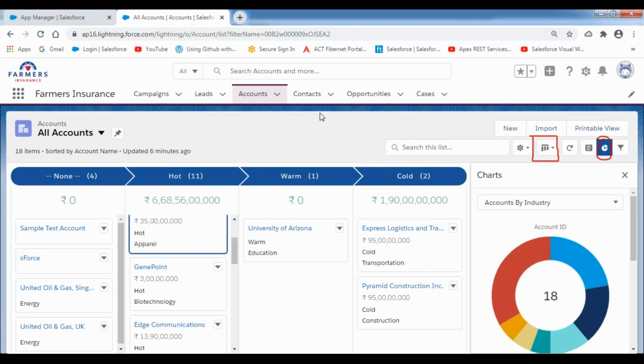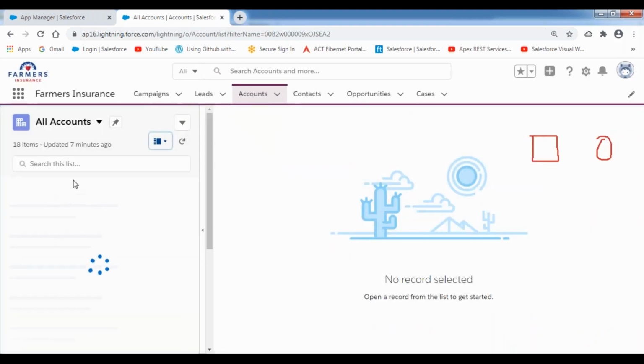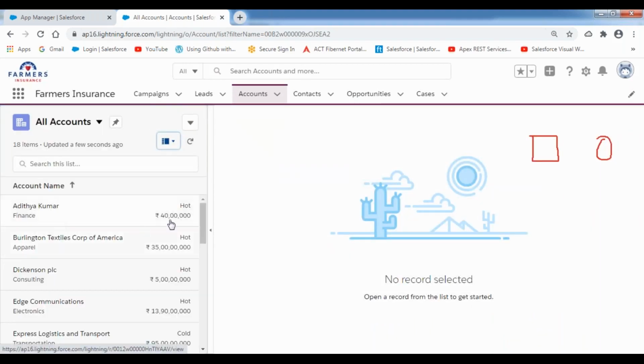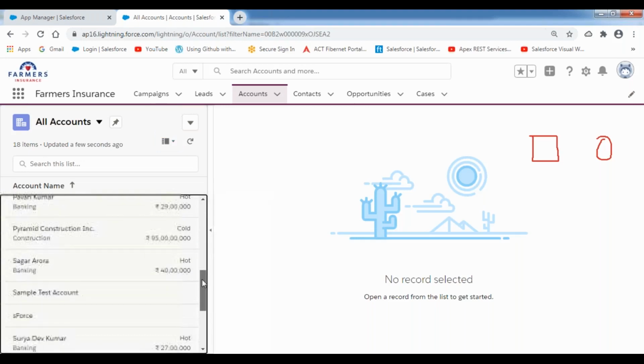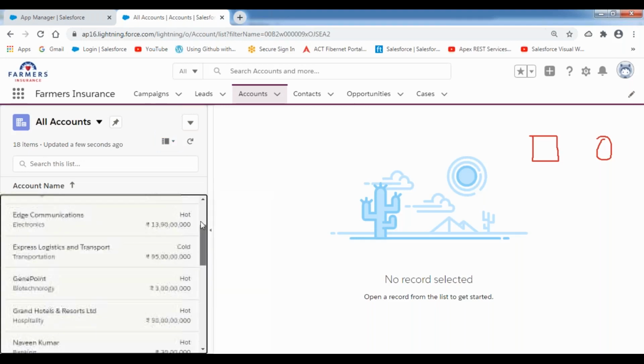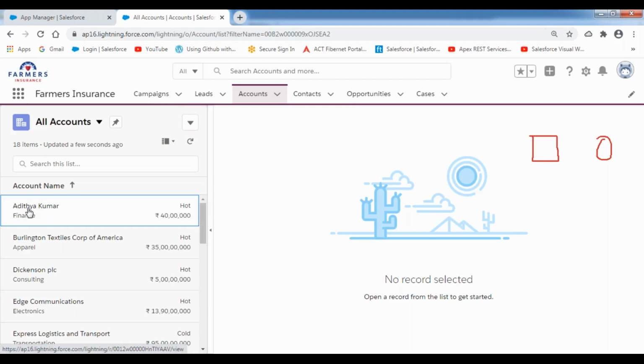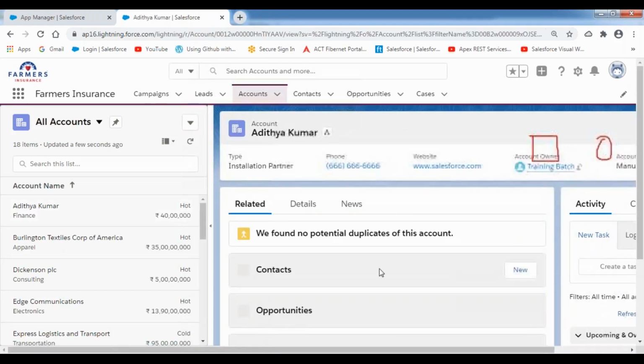Now, along with that, if you want to see the split view, what will happen? Whatever records are available will be visible on the left side over here. When you click on split view, we can see all the records inside this, one by one. If you want to open any of the records, just click on the record. We can see the record information over here.